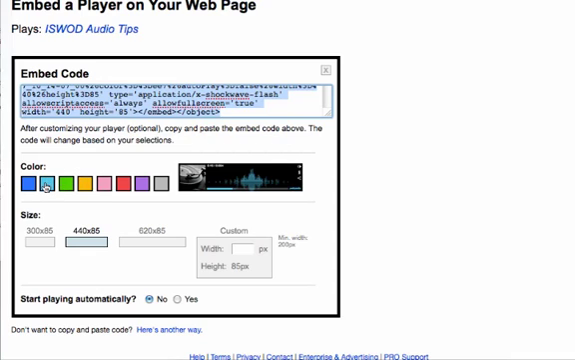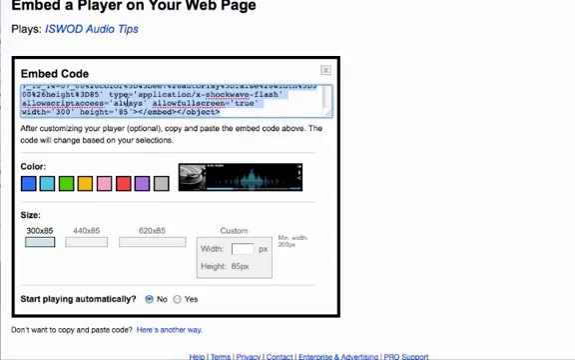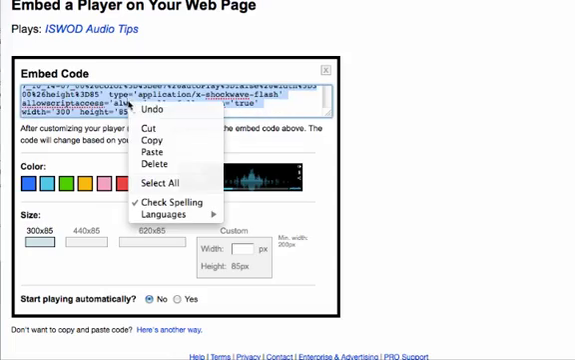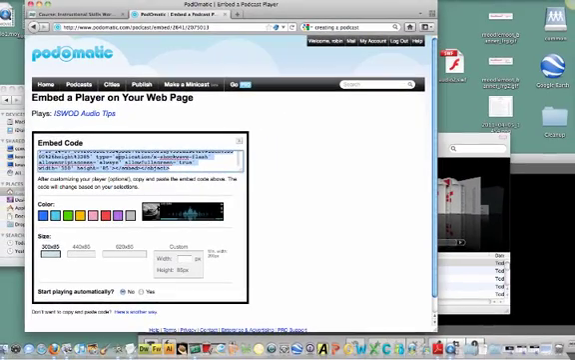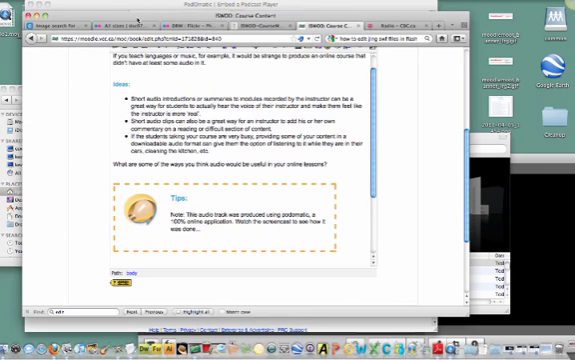So here it allows me to select what I want my player to look like, so I'm going to make it blue, kind of close to the font that we're using in the Iswod course. Set the size. I'm going to make it a small player so it fits in the tips box. And then simply going to right click and copy the code. And now I've got the code copied.